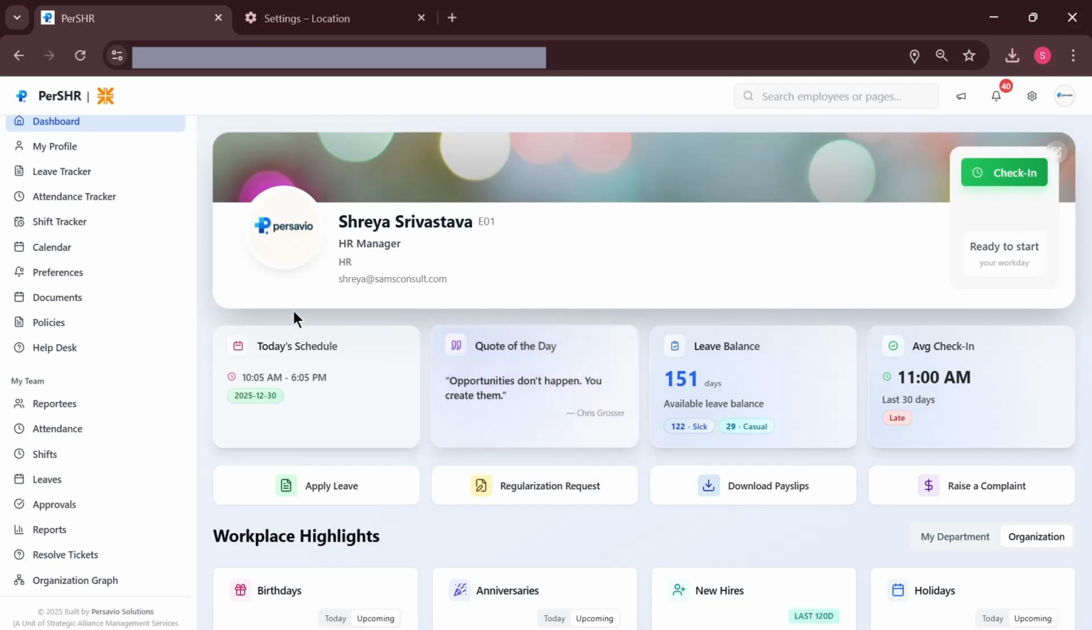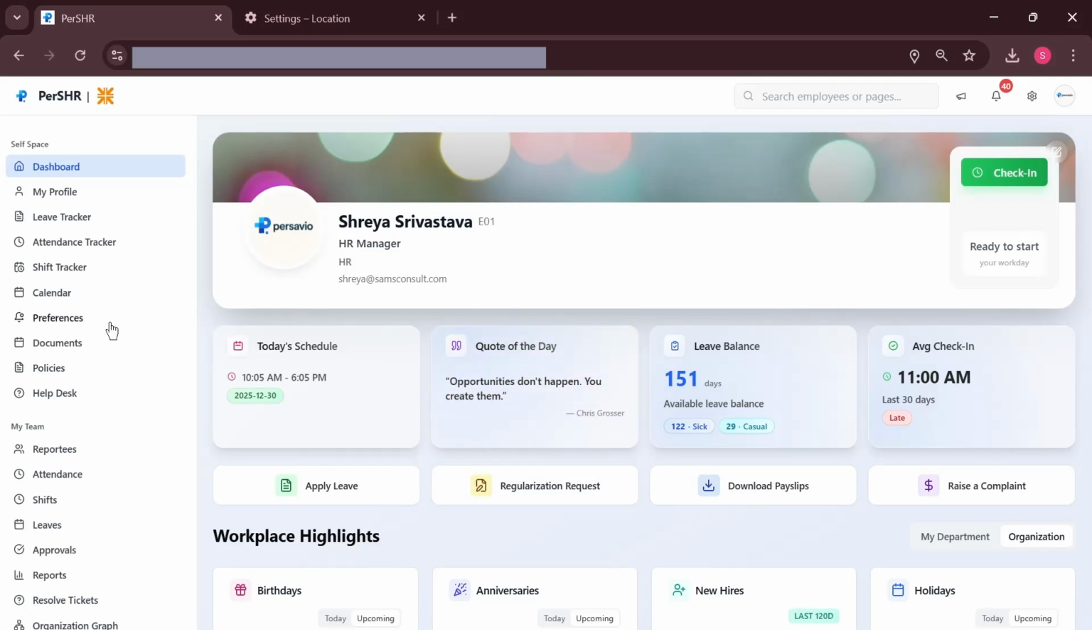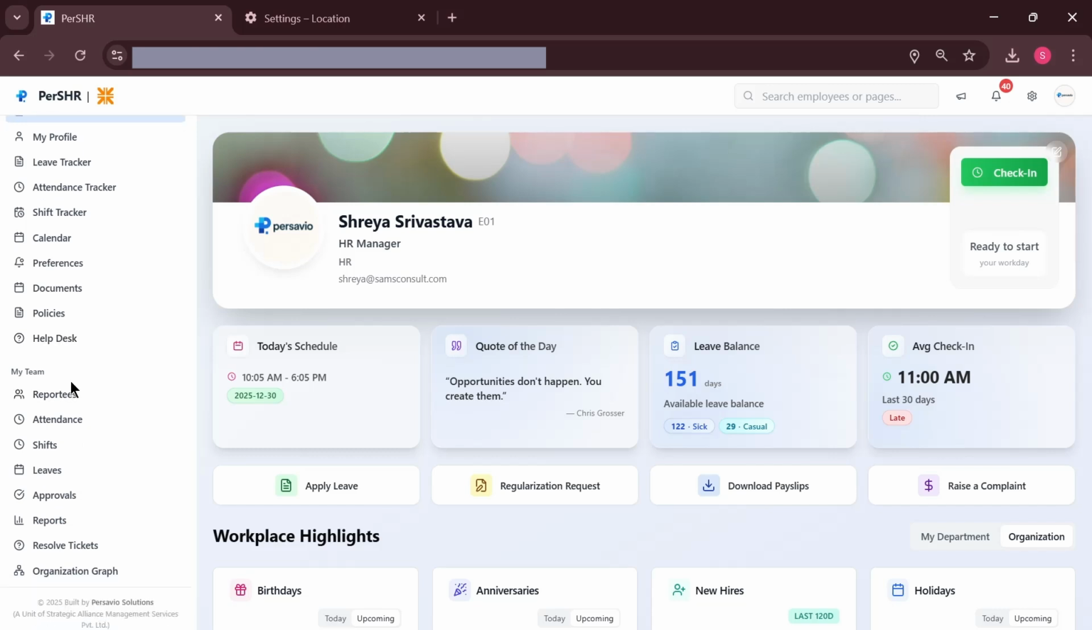Hi everyone. So we have already seen how you can use Self Space for marking your daily attendance and the operations that are related to you. Now, if you're a reporting manager, then you also have options for managing your team in the My Team section. In the My Team section, we have reportees, attendance, shifts, leaves, approvals, reports, and tickets.